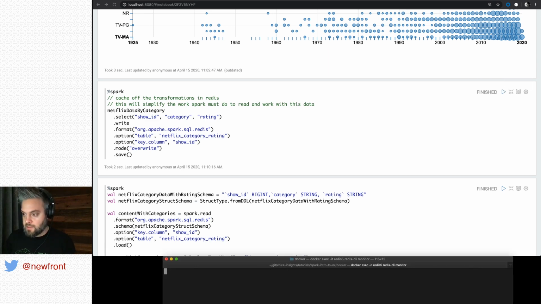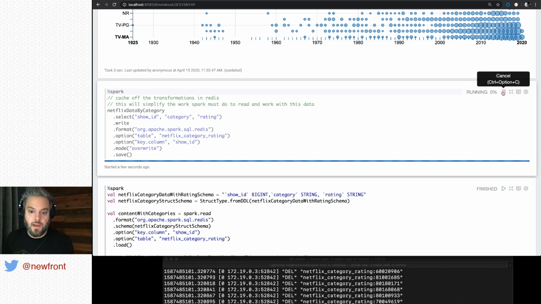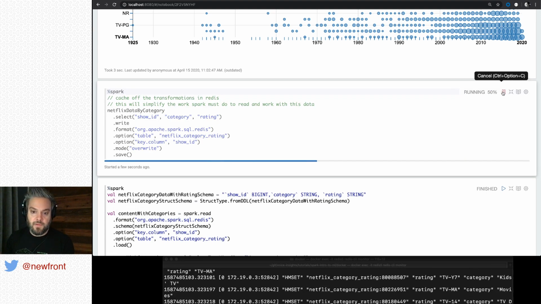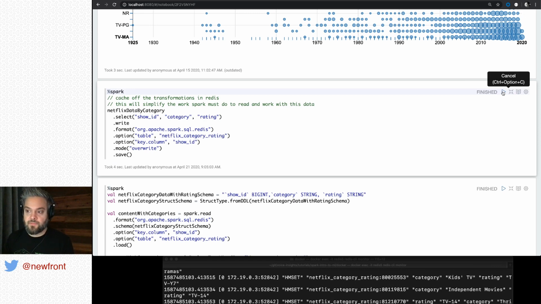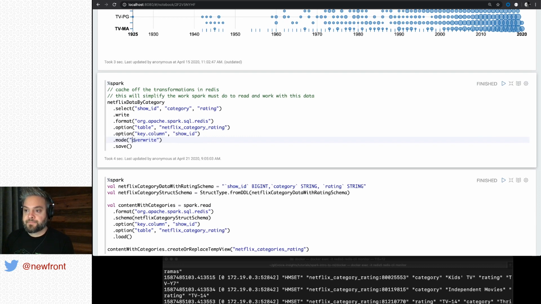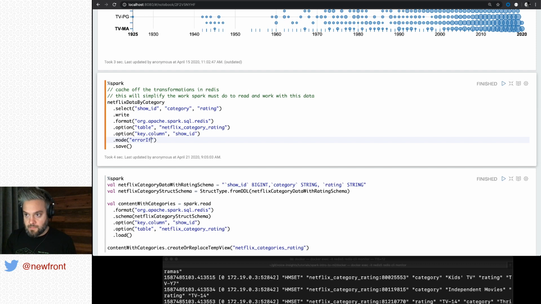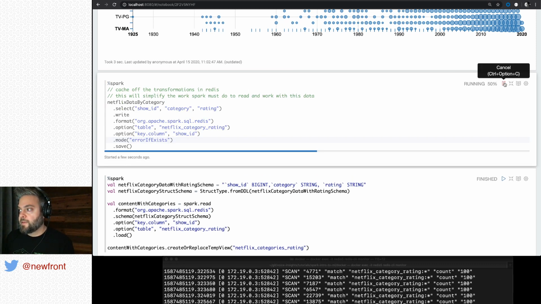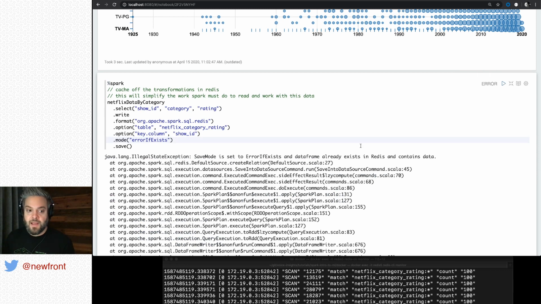So let me just run this, and you're just going to see the output in the Spark monitor. We're basically deleting what was there before because we already ran this, and then we're just overwriting it. So you see that overwrite just happened right there. If we remove the overwrite and say we do error if exists, then all we have to do is run this and we get an error. Yay, because it was already there.